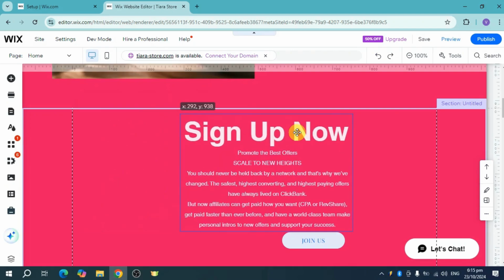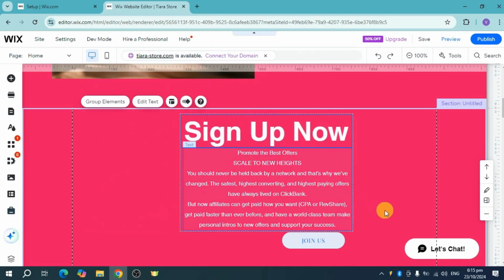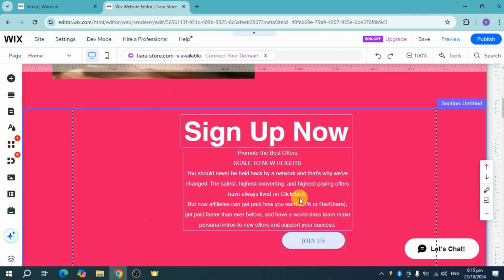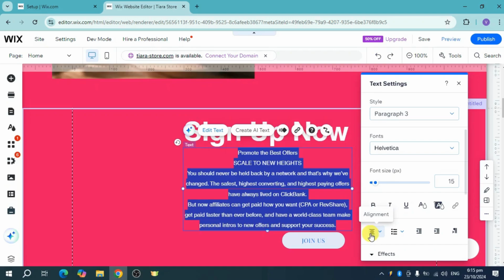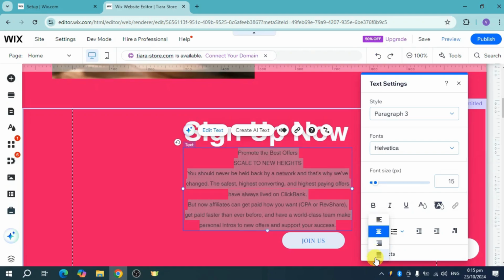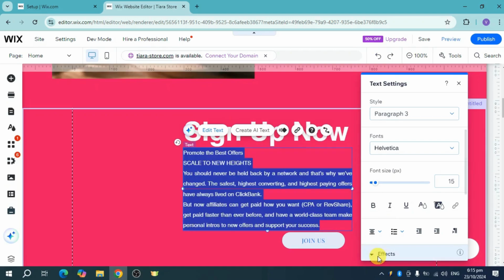Now, if you want to actually change the alignment of each text, you can head over and click on that particular text. Click on this edit text option in order to open the text settings. And then in here, you can see the alignment option. And then let me align it into justified format. And as you can see, it's now been added like that.